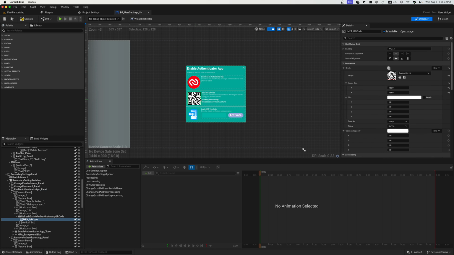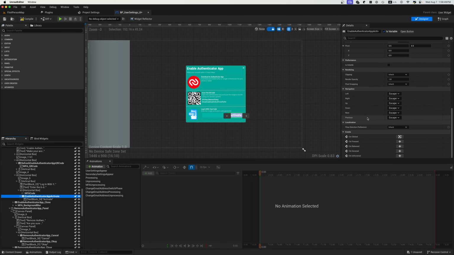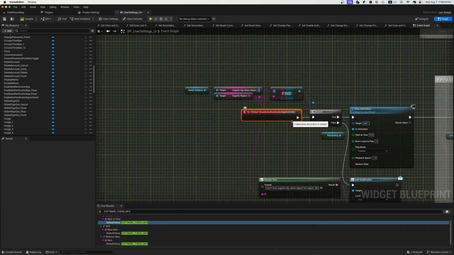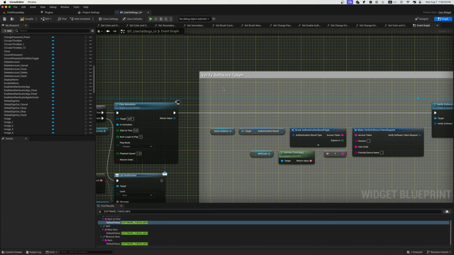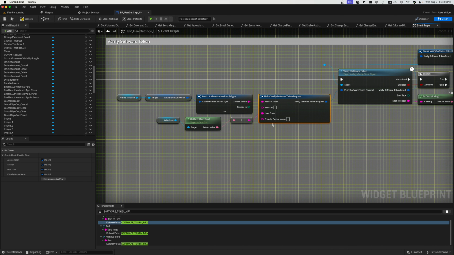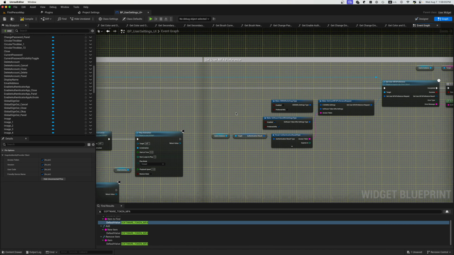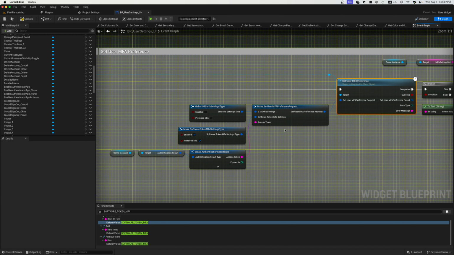Then the user can scan the QR code within an authenticator app like Google Authenticator or Authy, then enter the code he gets from the authenticator app. After he clicks Activate, we call verify software token with the code he provided and call set user MFA preference to enable software token MFA.